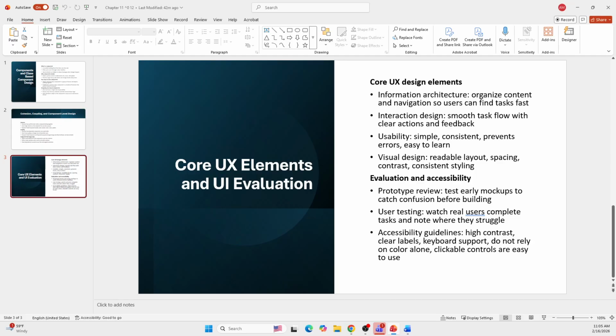So UX design makes the system easy to understand and easy to use. Evaluation through prototypes and user testing catches problems early, and accessibility makes sure everyone can use the system. That's all for these topics.